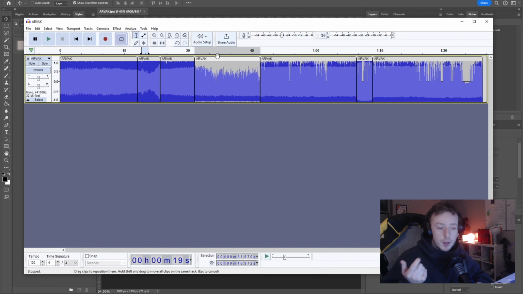Low pass filter, by the way, if you don't know what a low pass filter is, right now when I'm talking, I will put a low pass filter on my voice.